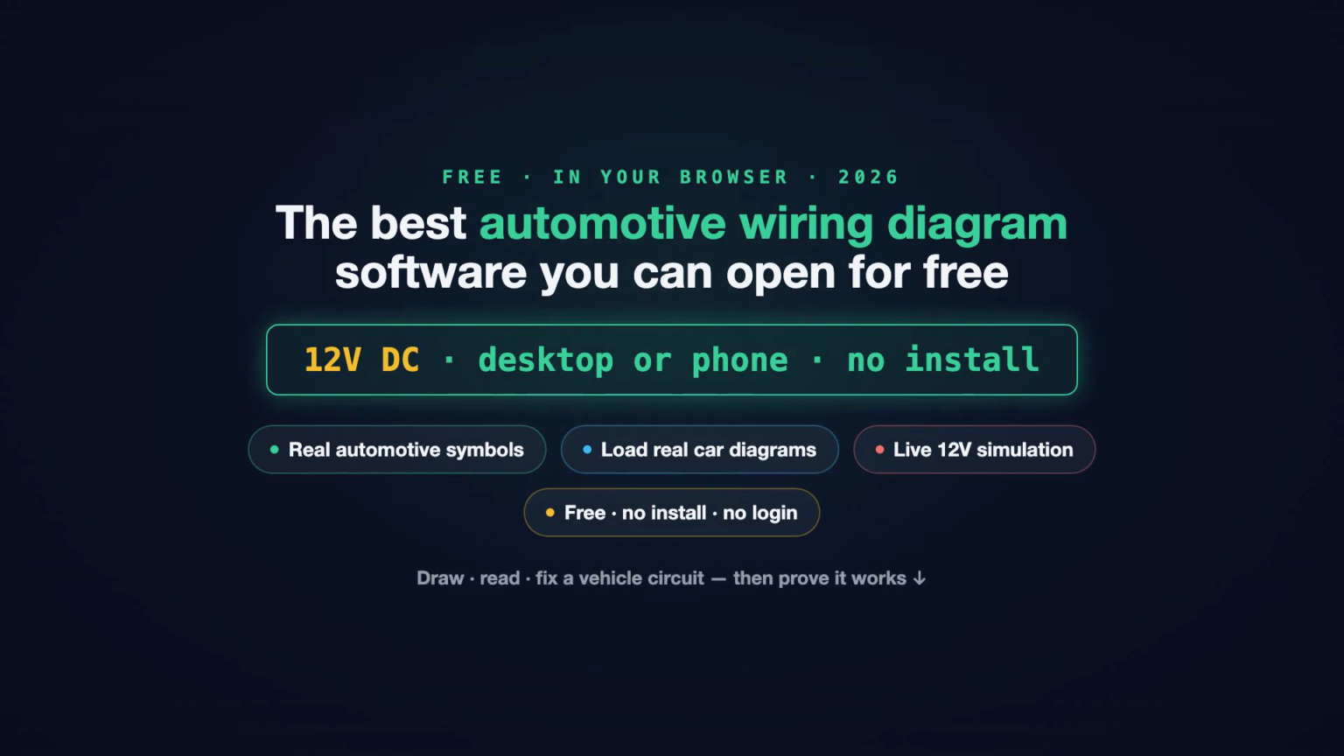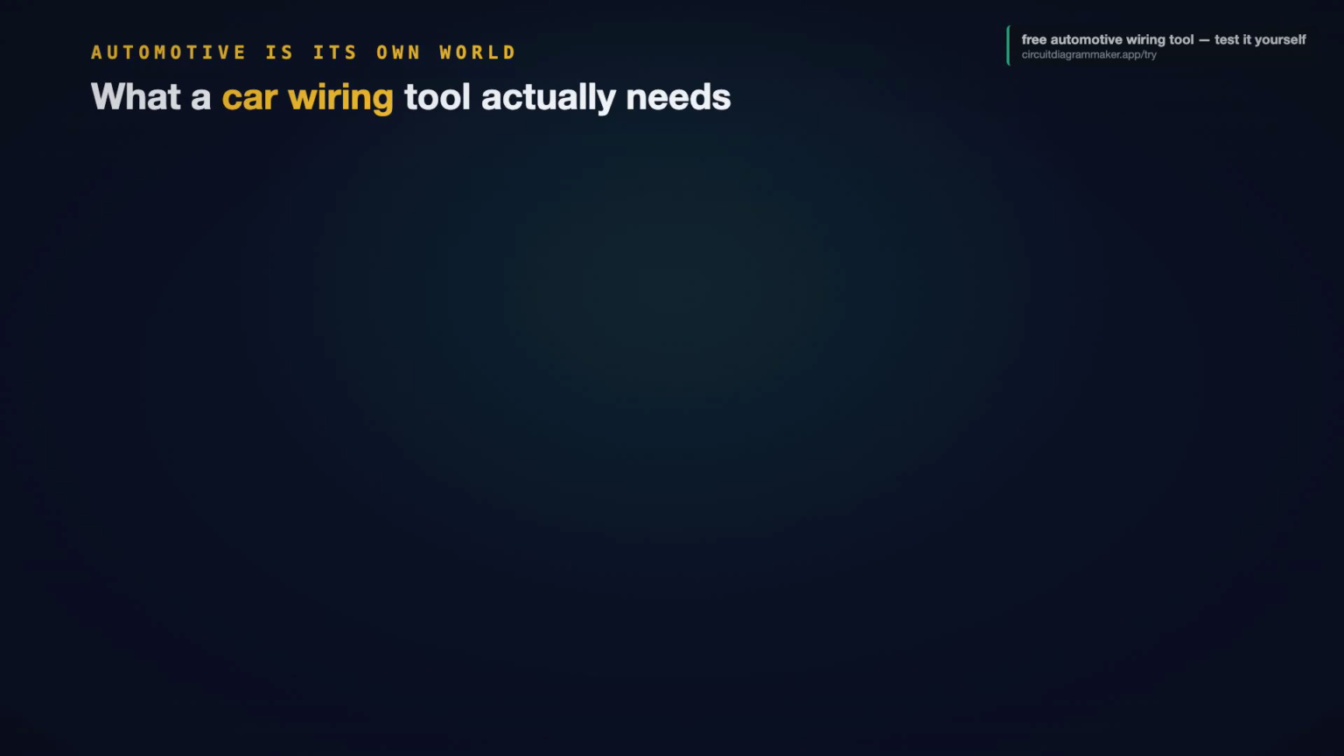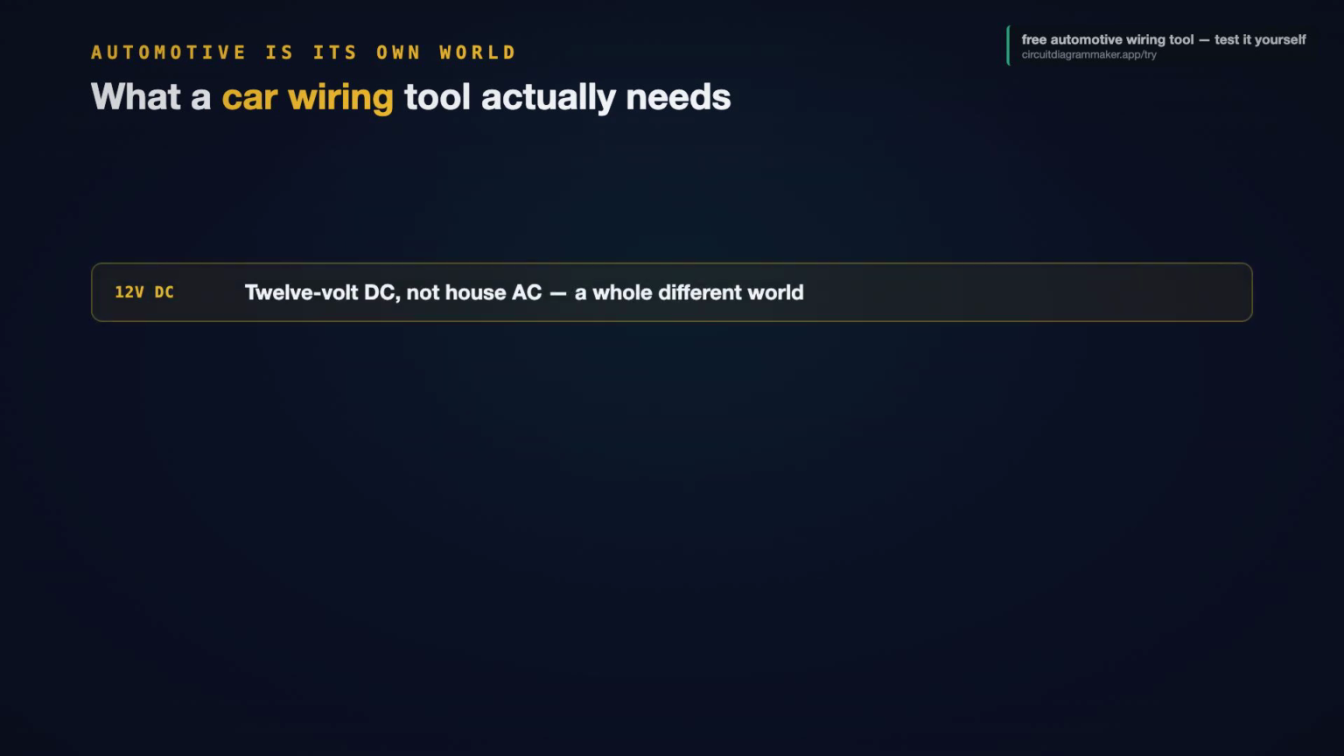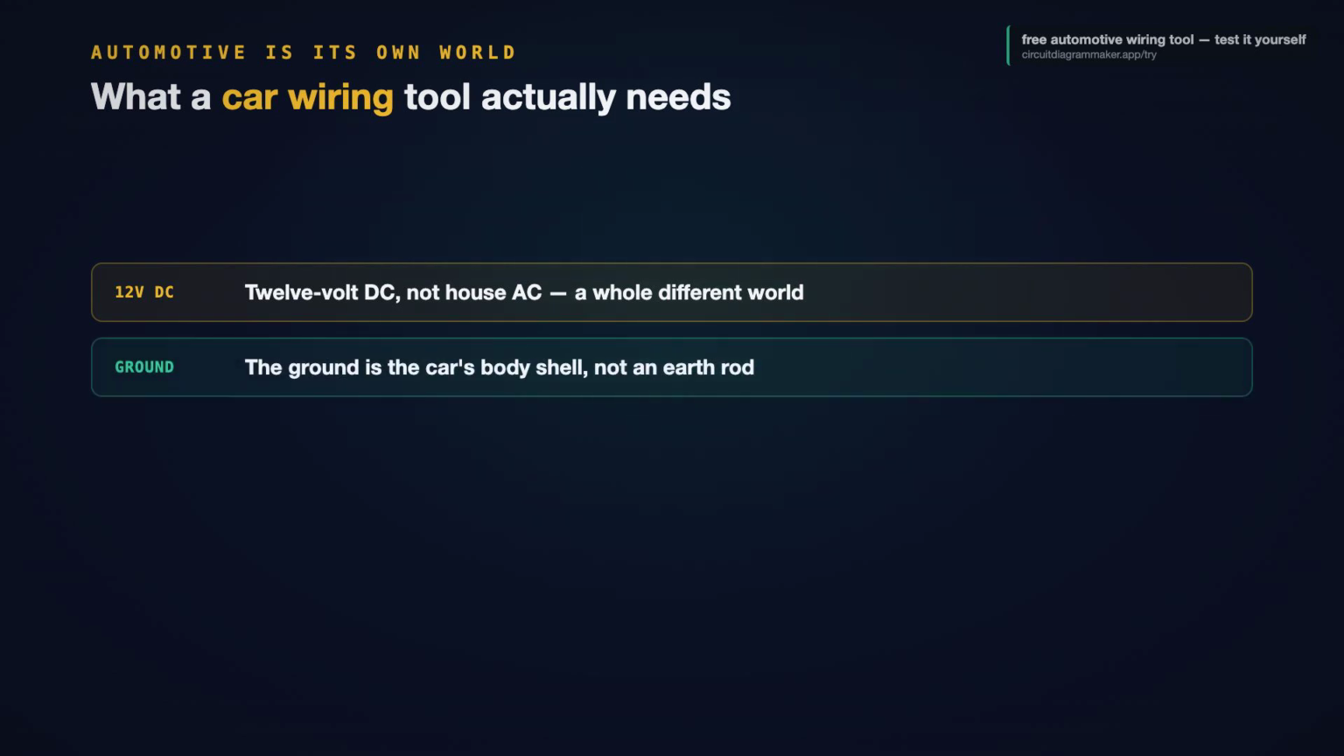Let me be honest up front about what it is and what it isn't, then show you the whole thing live. Automotive wiring is its own world. It is 12-volt DC, not house AC. The ground is the car's body shell, not an earth rod. And the symbols are specific: a relay, an inline fuse, a connector, a chassis ground, a battery, and alternator. A general drawing app does not know any of that.